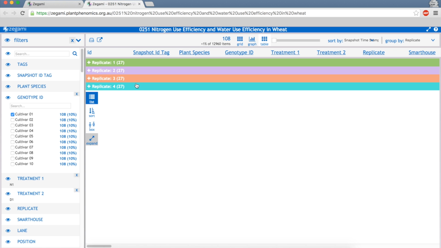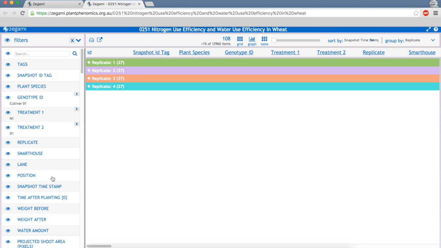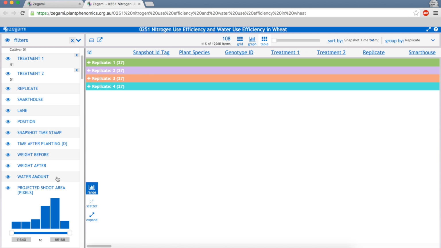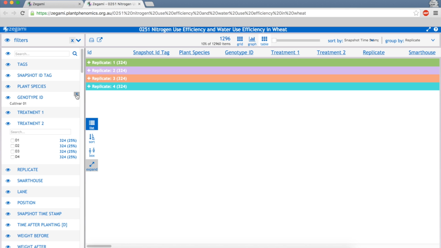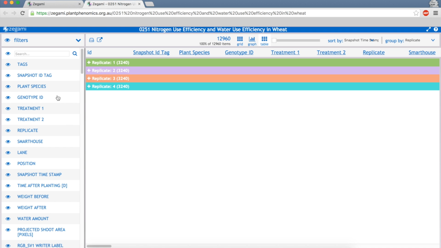Let's take a closer look at some of the more powerful features of the filters. You notice that each filter, or dimension, has a type, either numerical or a list. For example, genotype IDs are a list of the varieties of the wheat, whereas projected shoot area is a numerical measure which correlates to biomass, and thus is expressed as a range. Zegami allows us to create box plots for non-numerical values and scatter plots for numerical ones. Let's look at the box plot first.